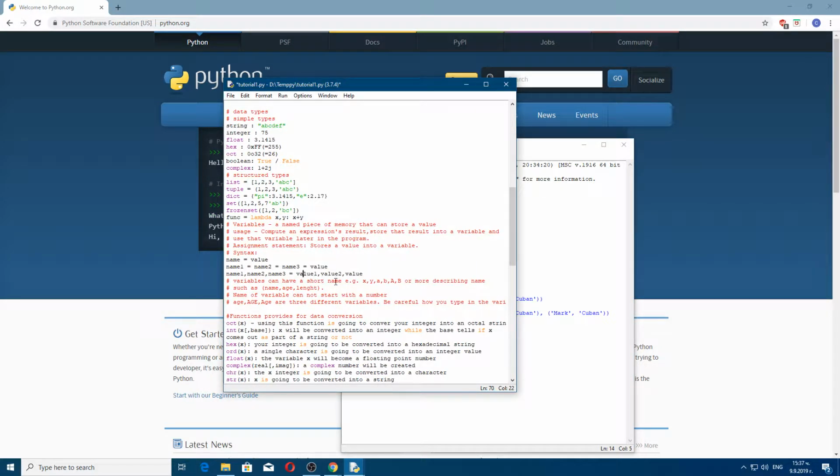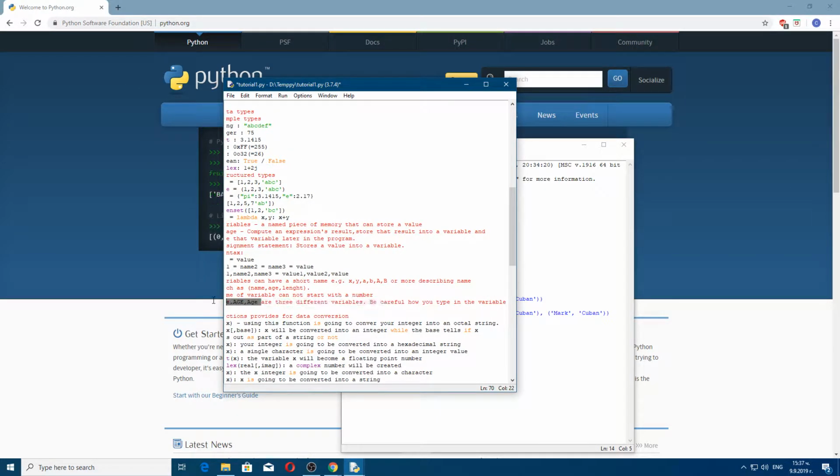Now variables can have a short name, X, Y, A, B, or more descriptive names such as name, age, length. The name of a variable cannot start with a number. This is a very important thing. And age, Age, and AGE are three different variables. Be careful how you type them in.